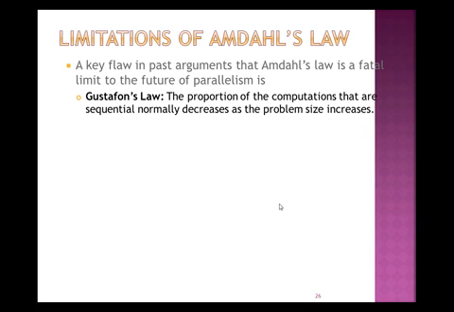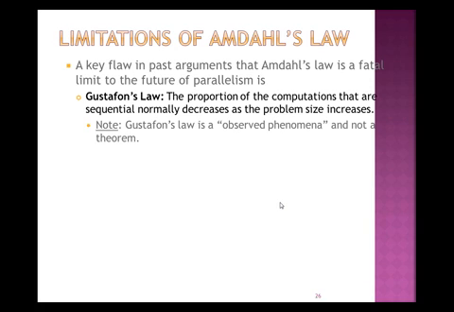Gustafson's law says that the proportion of the computation that is sequential normally decreases as the problem size increases. That is, whenever the size of the problem increases, the proportion of the computation that is sequential decreases. Note that Gustafson's law is an observed phenomenon and not a theorem. It is not a theorem that we can use to derive programs or functions. No, it is an observed phenomenon.